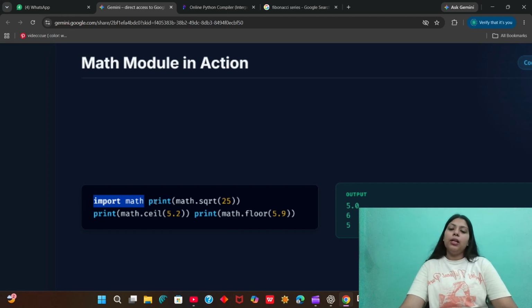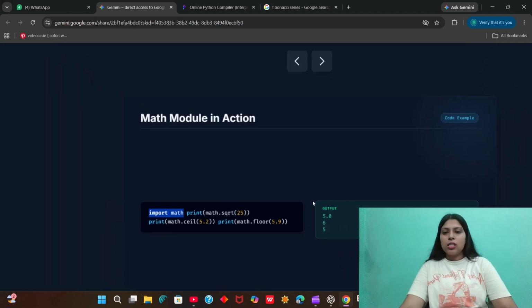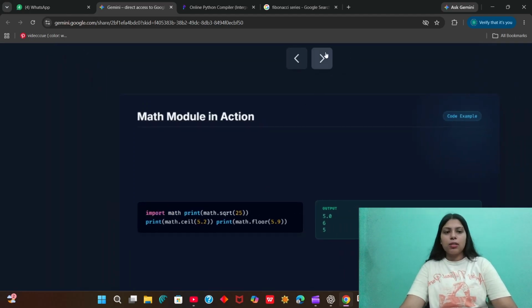For example, here we say print math dot square root of 25. So we get 5. Then we print math dot ceil 5.2. Then we get 6. If I write print math dot floor 5.9, we will get 5. So this is how the math module works.